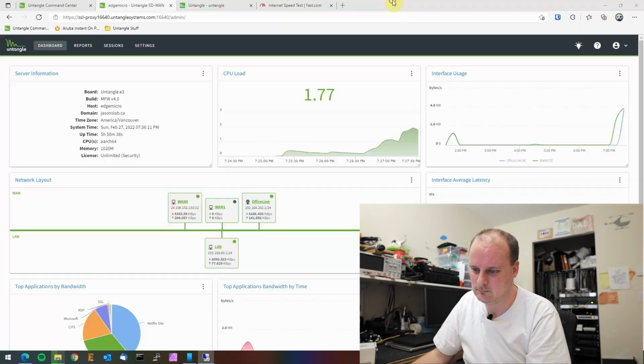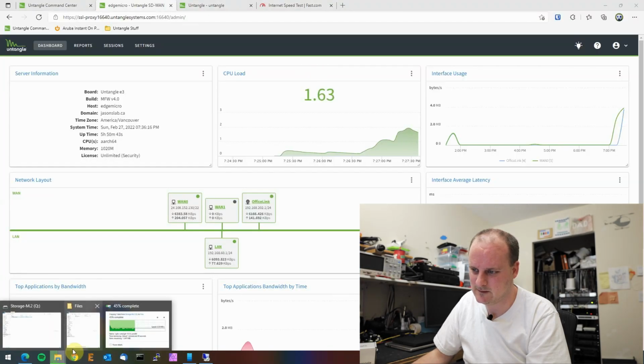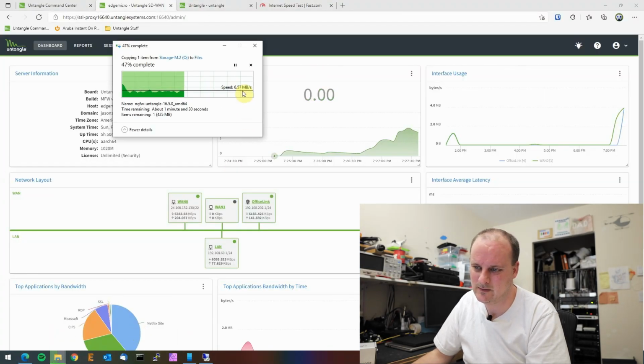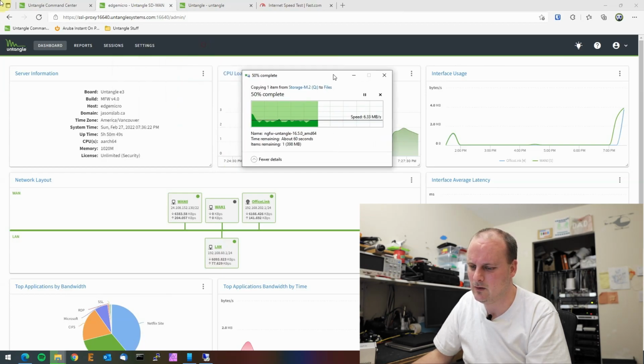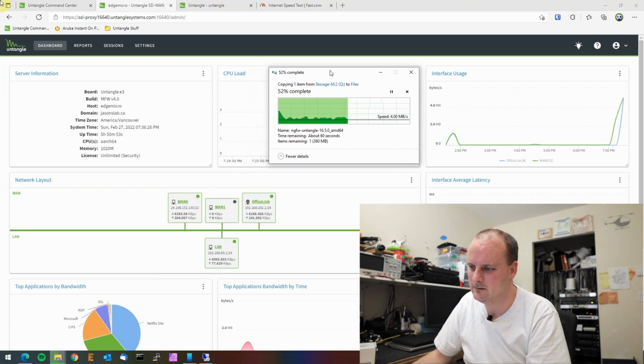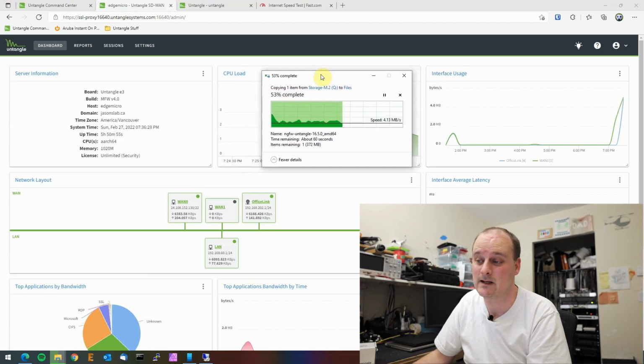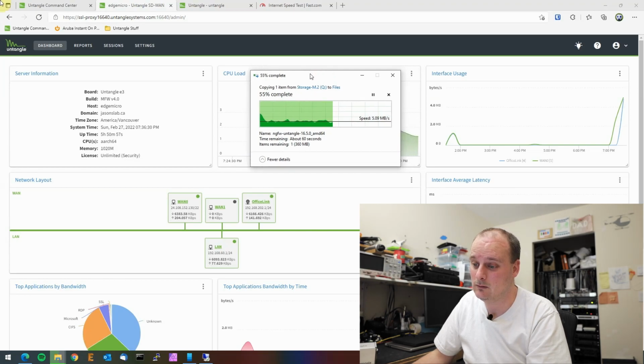Where's my window? I hate that. This one. Is it still copying at 6? I mean, it's pretty consistent across the board. And I know the NAS on the other side's nothing special. It'll do a gigabit or 110 megabits per second local. So we'll copy that to it, and then we'll copy it back and see what it does.